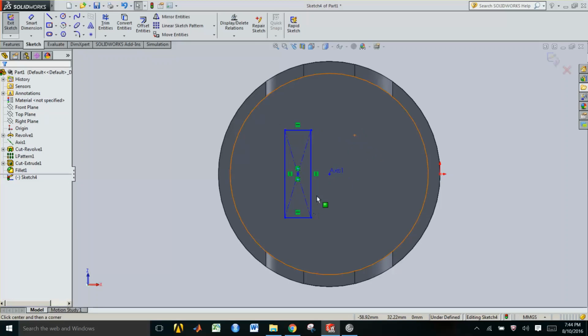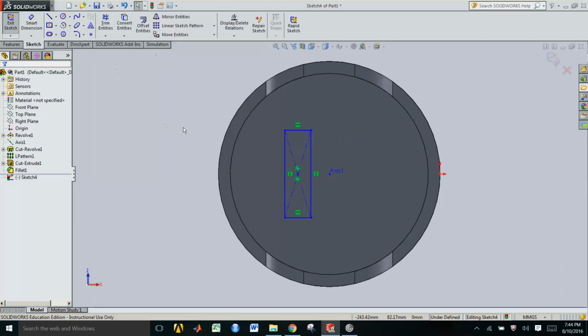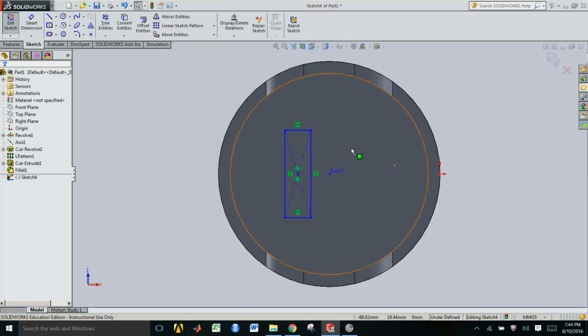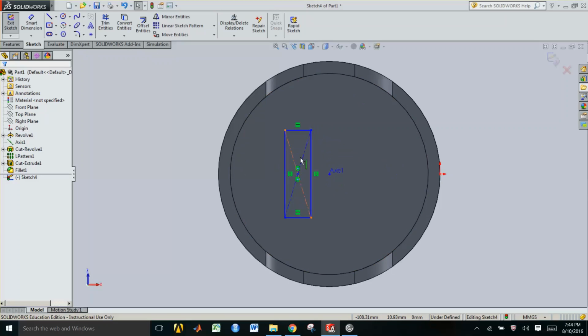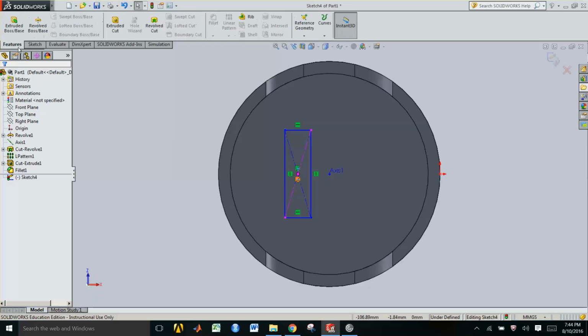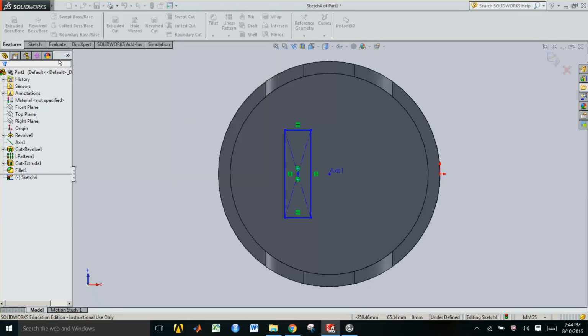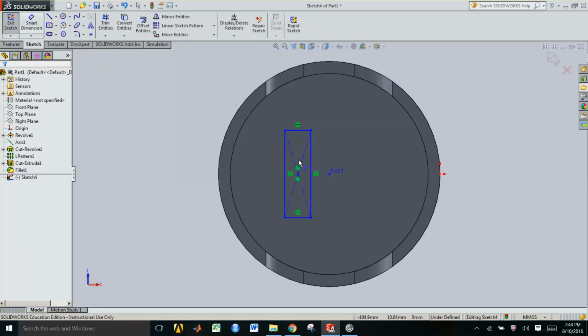Okay. At this point, just to make it easier, you can draw a line right here. Okay, let me see. It's hard to draw a line. Well, anyways, maybe we don't. I think I'm not going to do that. I'm actually just going to extrude this right now. Yeah, let's give it dimensions. My bad.